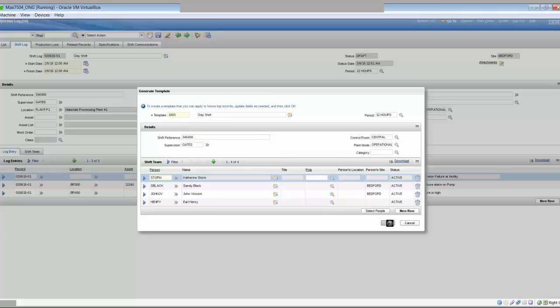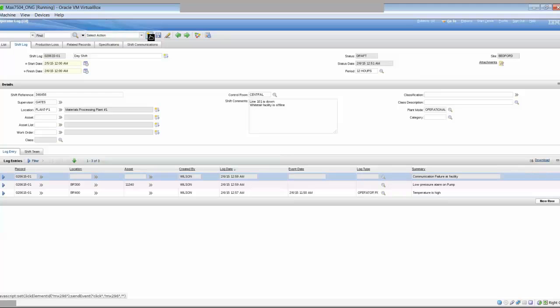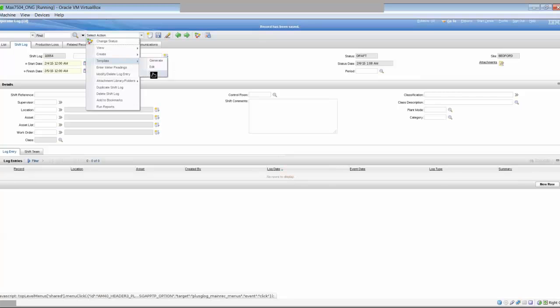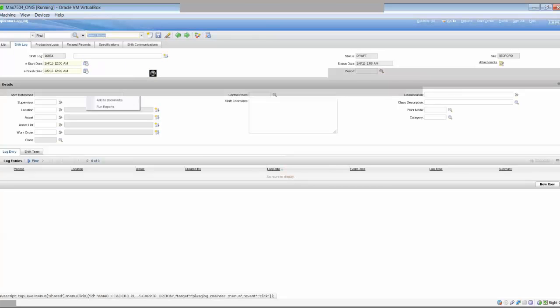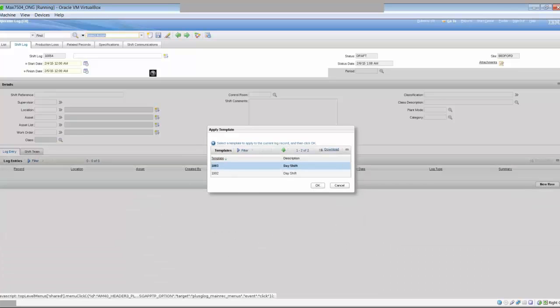What this allows me to do is on the next shift, if I want to just not have to enter all that information over and over again, it's going to just apply it. So I'll just show you that quickly. If I created a brand new shift, I'll give it another number. I'll just make up a number. Again, you'd probably auto-number that. I'll put in a date range in there, save my record, and under select action, I can go template, apply. Now what this is going to show me is all the different templates that I've created, right? So maybe you have a day shift, you have a night shift, you have shift A, B, C, however you identify them.